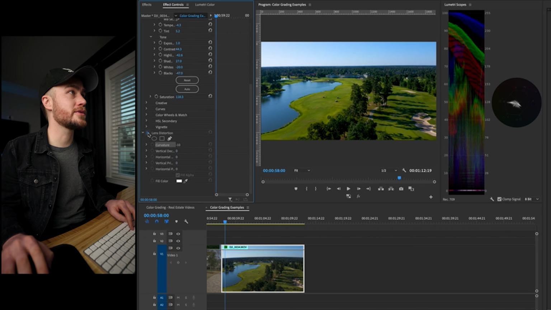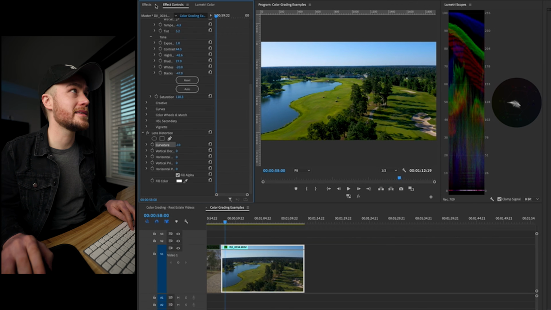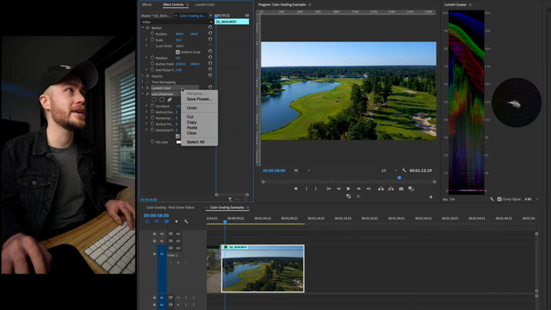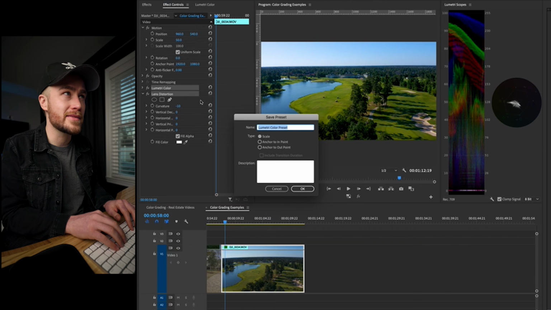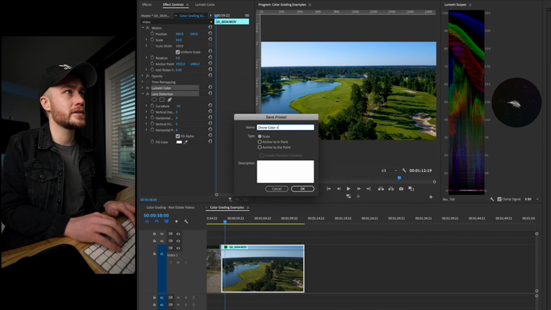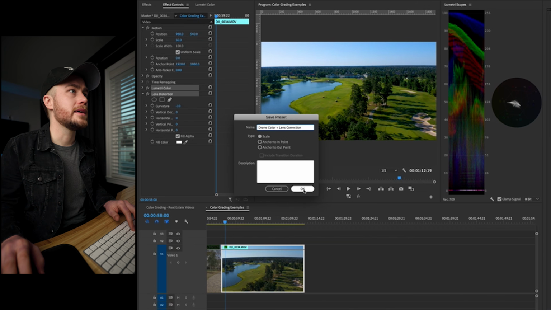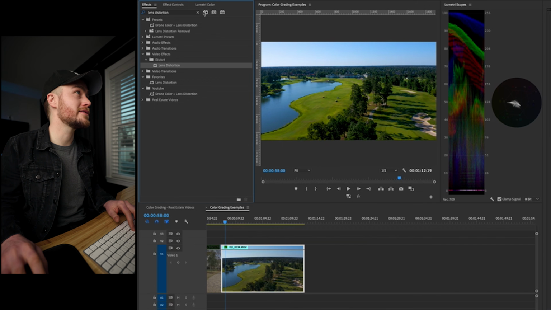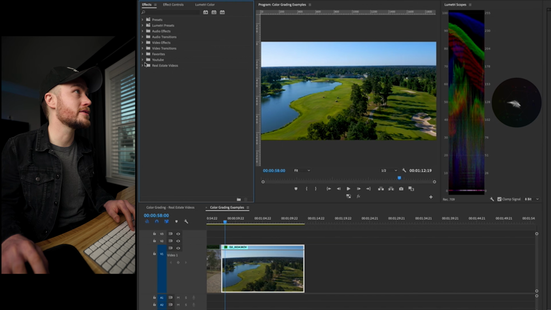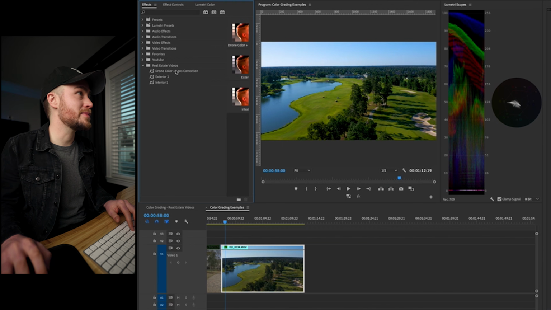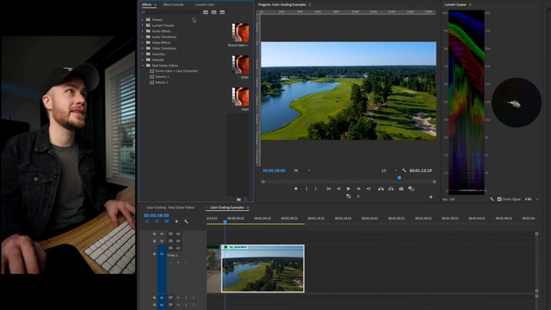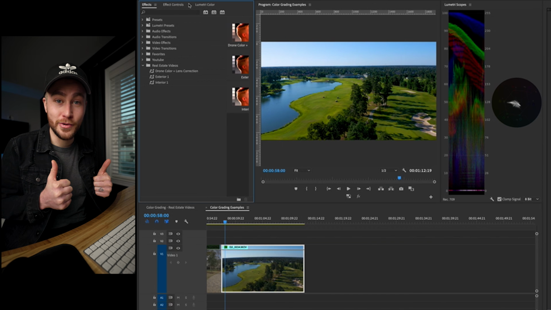That's pretty much it. So if you're gonna save those as a preset as well, you could just highlight both of them and then click save preset and save it as drone color plus lens correction. And then you've got that ready to go. All you're gonna have to do in the future is go into your little presets panel and click this one, drag it on there, and you're ready to go.